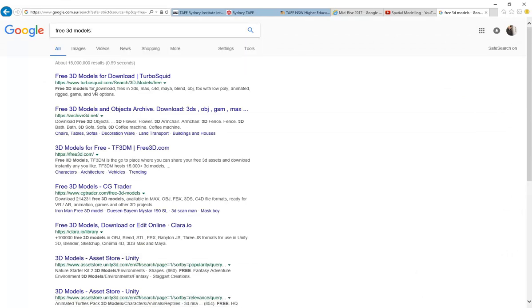So you'll find there's a huge resource of free 3D models that you can download. But again, they're not usually going to be in a format that Revit can open directly. Some will be, but not all of them. 3ds Max, again, can open almost anything.